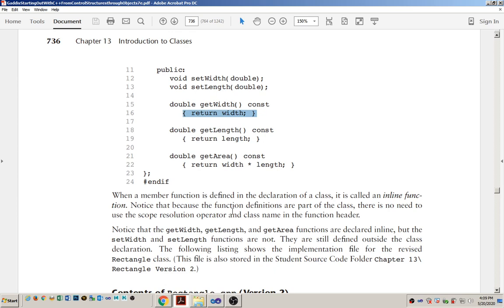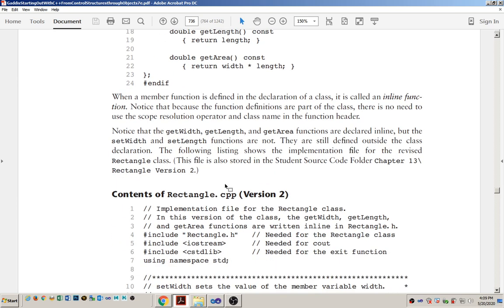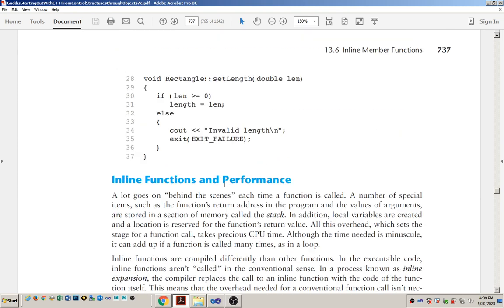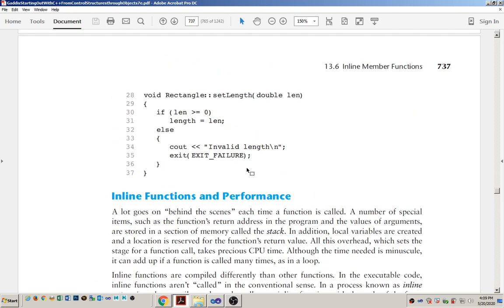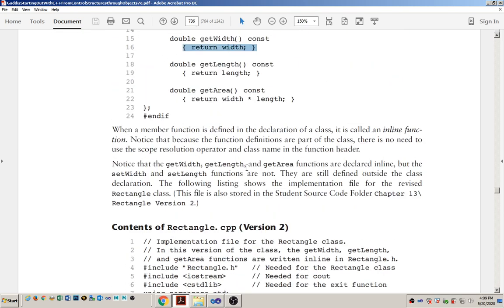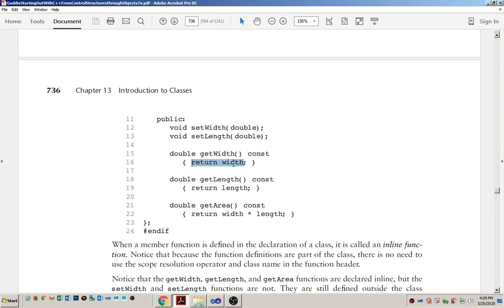One is that behind the scenes, and it gets into a pretty lengthy discussion down here on inline functions and performance, every time you call a member function, there's a lot of stuff that happens behind the scenes on your CPU in order to make that function call. When you inline a function, it just places that line of code right there in the place where you normally would be calling the function. And it can speed up or improve the performance of your class.